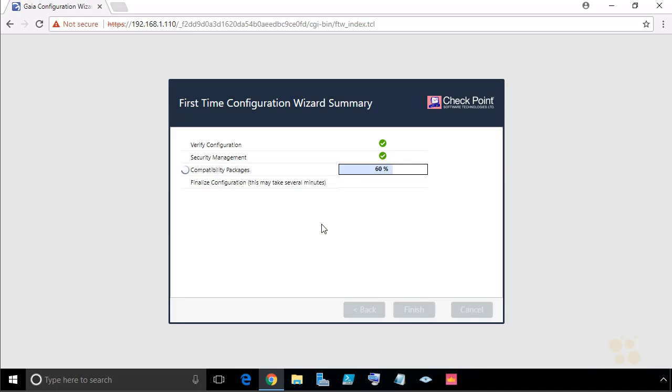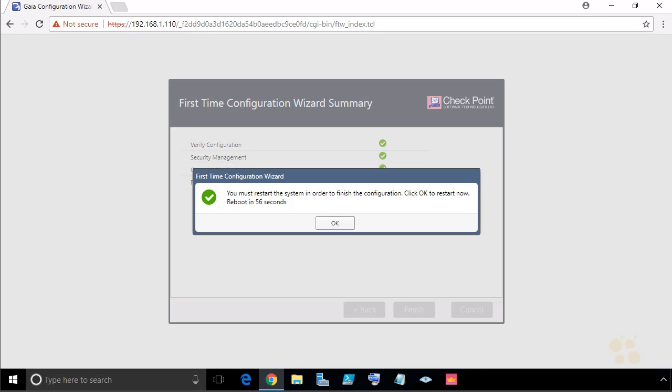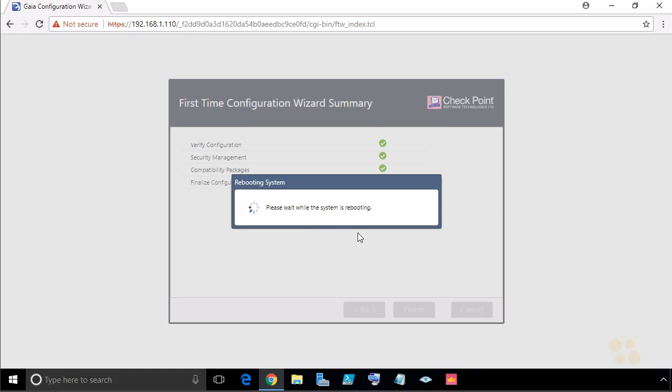Now, in the interest of time and also a little editing magic, I'm going to speed up the time this takes to complete. So now we have a message saying we need to restart the system to finish the configuration. So we'll go ahead and click on OK to reboot right now. Then after it's done rebooting, we can connect once again. And as a result of the initial configuration being done, it won't prompt us to do that same configuration again. So we'll give that a couple minutes to reboot.